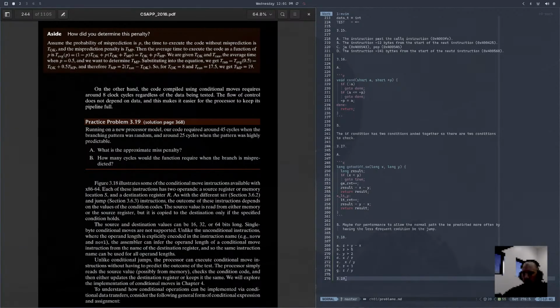Let me reread this. On the other hand, the code compiled using conditional move requires around 8 clock cycles regardless of data being tested. The flow of control does not depend on data, and this makes it easier for the processor to keep its pipeline full. Okay. How did you determine this penalty?